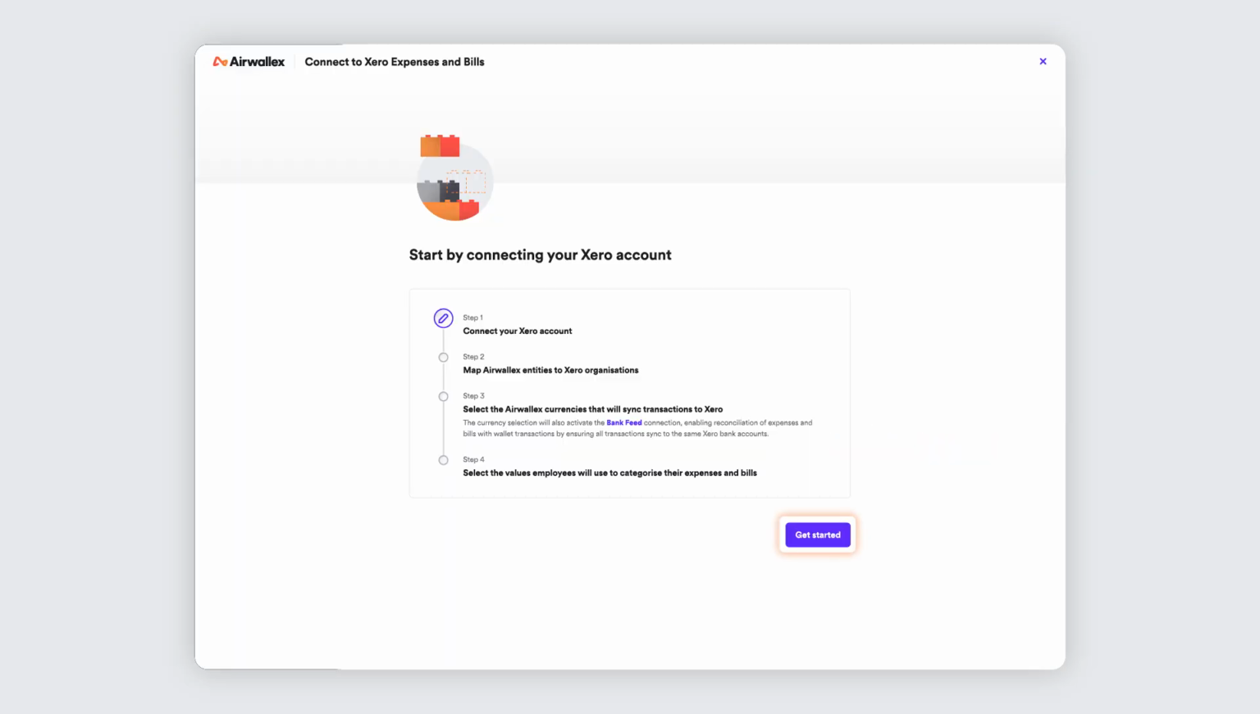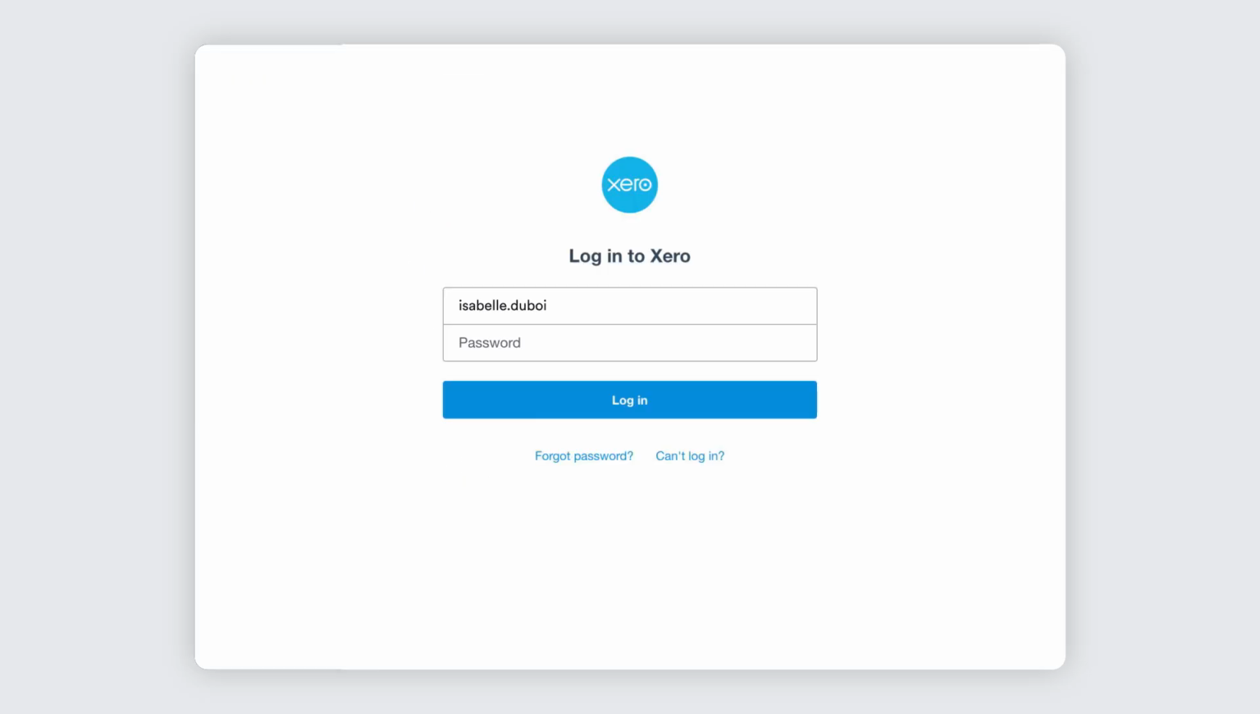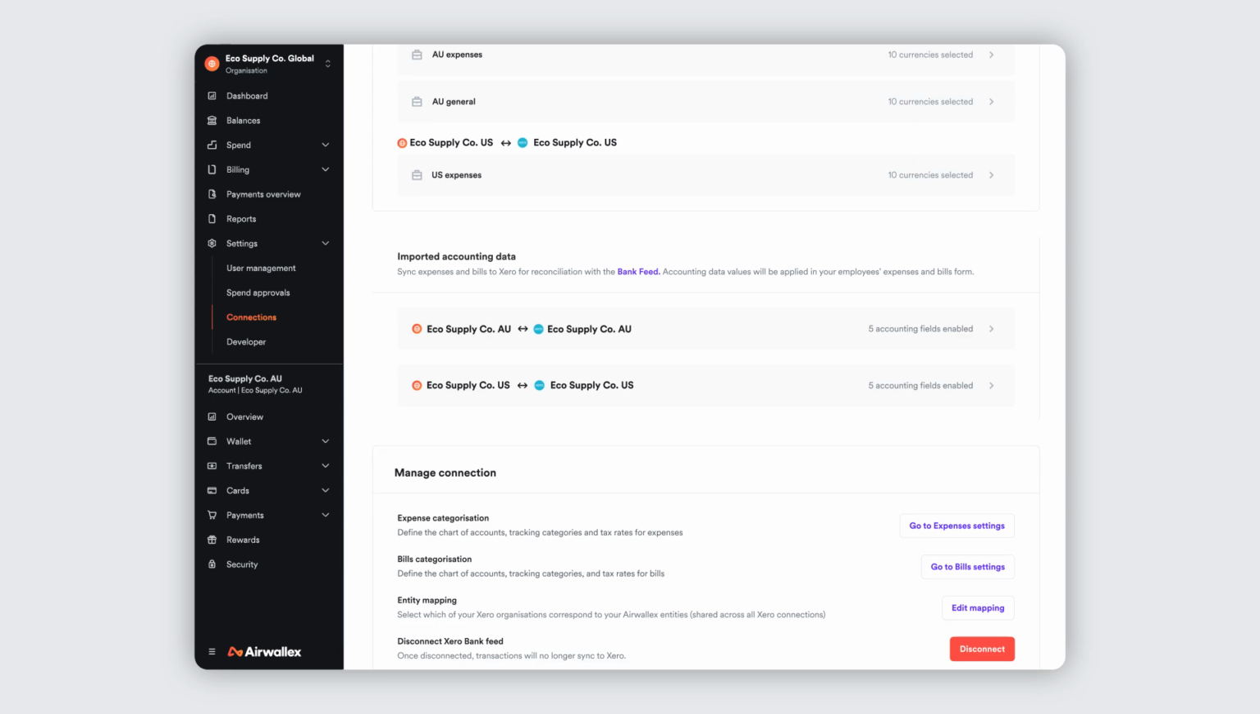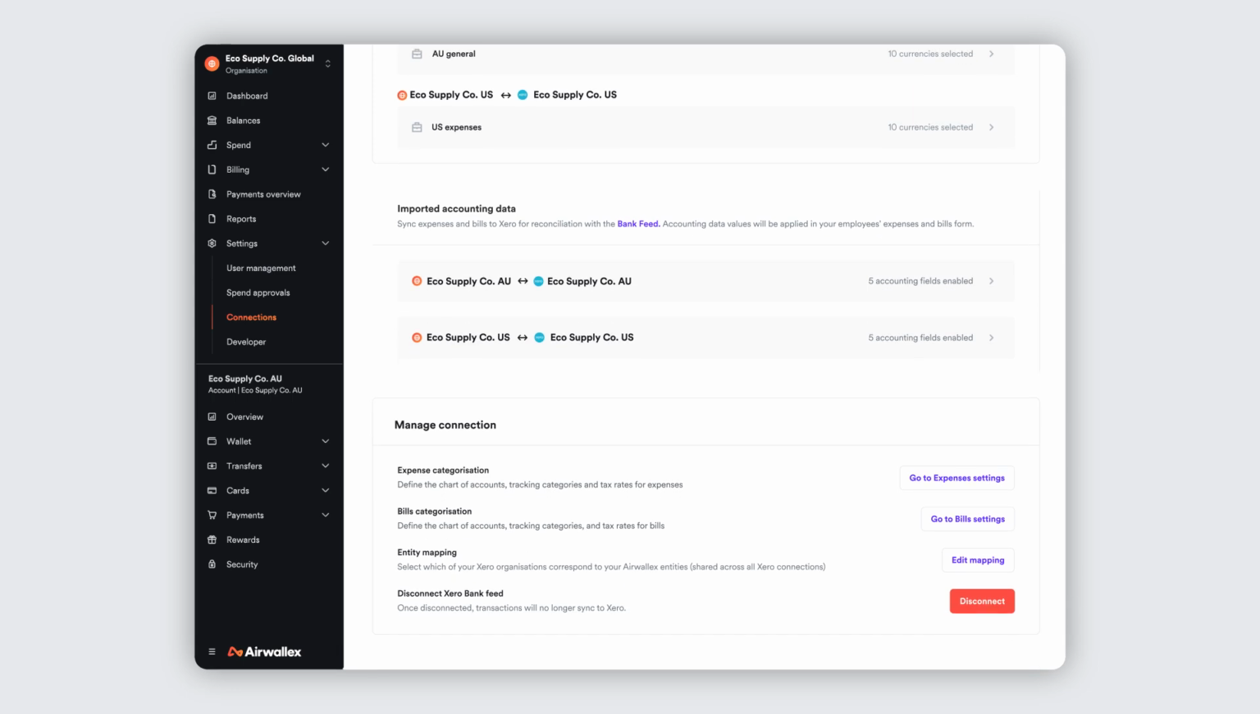This will take you to the Xero connection page, where you can follow the instructions to complete the setup. You'll be prompted to log into your Xero account using your Xero credentials. After logging in, you'll be redirected back to the Xero Expenses and Bills page in Airwallex. Once your Xero connection is complete, you'll see the active status highlighted on screen, confirming the integration is live and your data is ready to use.